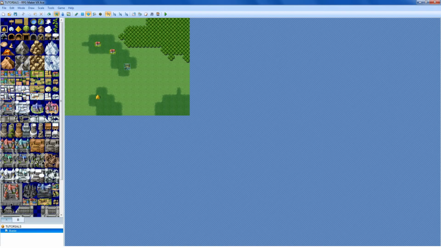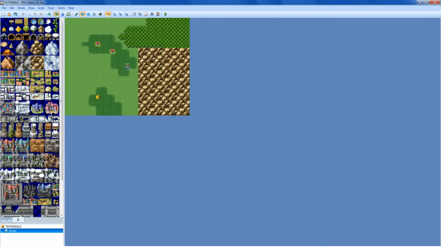The rectangle is if you want to draw large areas in big rectangles. That's handy for filling in a bit more precisely. So as you can see here, the tiles don't match up, so you have to be very careful about how they match up.